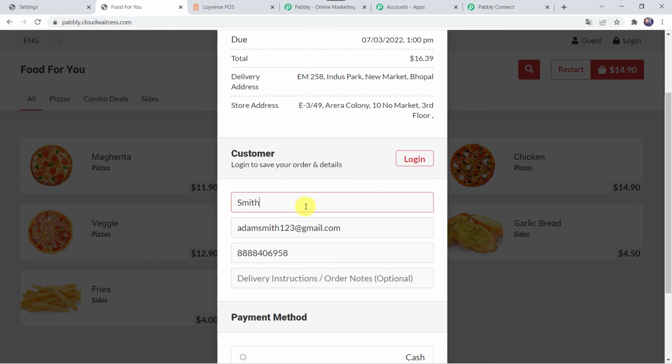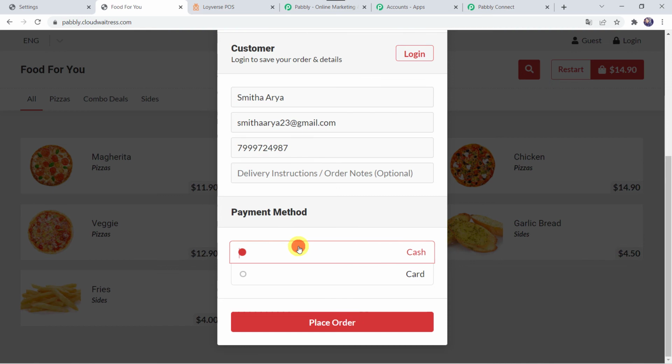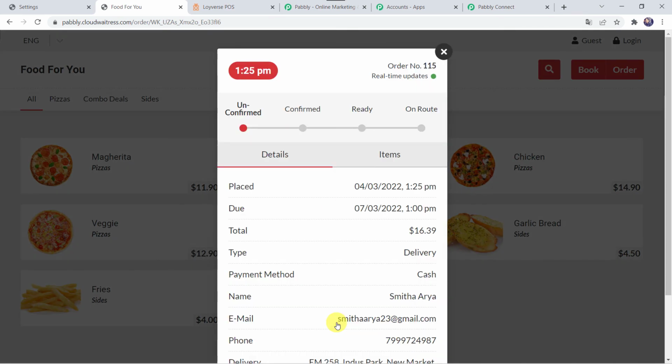Let's give the full name as Smita Arya. Let's give the email address as Smita Arya 23@gmail.com. Let's add the mobile number. And payment method as cash. And let's click on place order. Okay, and here we can see that an order has been placed from Smita Arya.